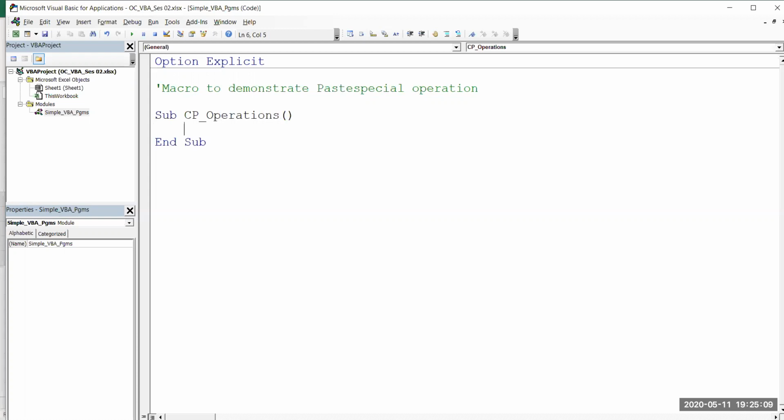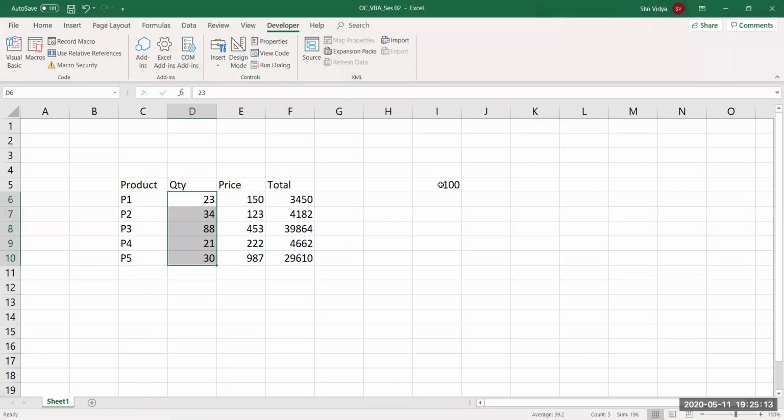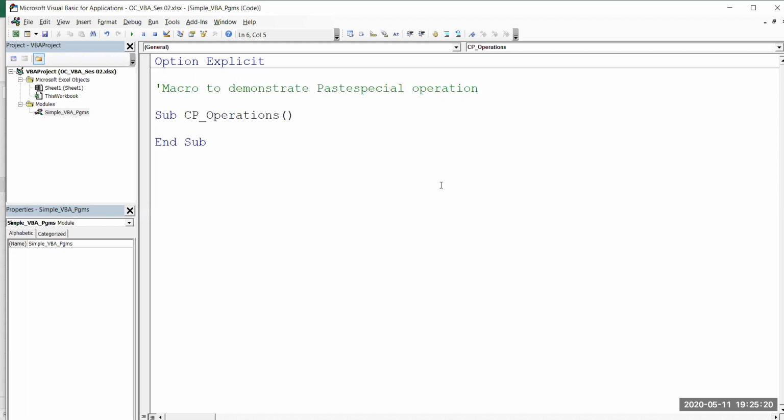First of all, you need to copy the cell where we have typed 100. Just go here. It is I5 in Sheet1, and go back and give this. You're able to see the VB editor, Rajesh? Yes, I can see. Okay.